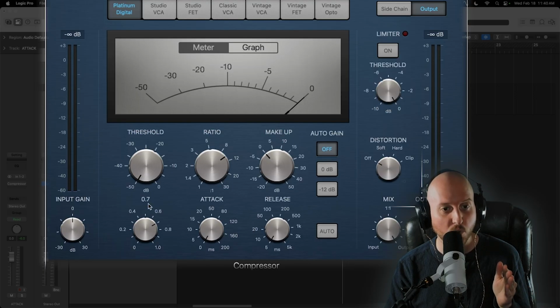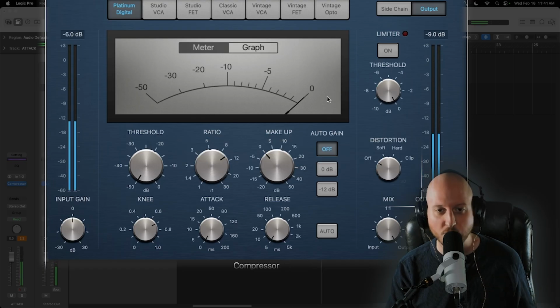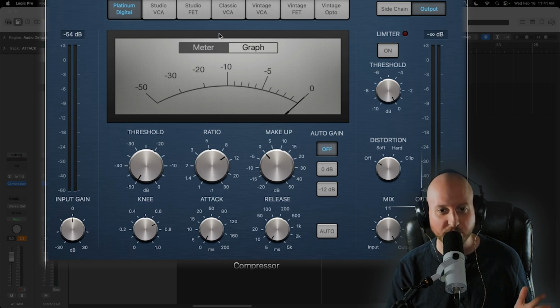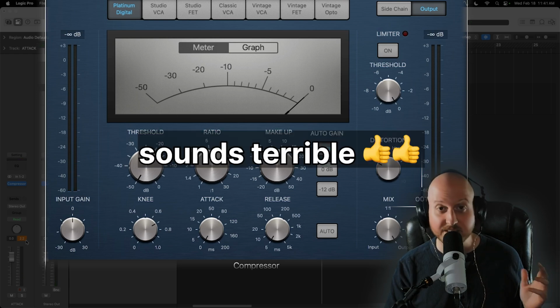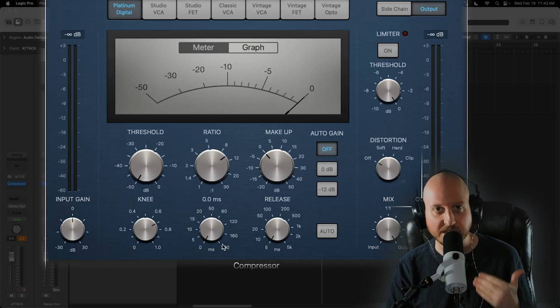And then you are going to pull down your threshold until you're doing a lot of compression. Now, when you have this initial setting, this is what it sounds like. Okay, we're doing an unreal amount of compression right now. It's like over 30 dB of compression, okay? It sounds terrible, and that's how it's supposed to sound right now. Because what we're trying to do is create enough compression that when we start moving this attack knob, you're really dramatically going to hear what's happening to these drums.